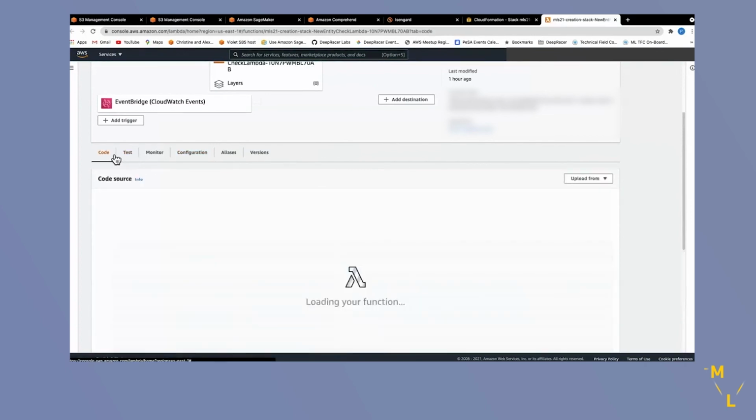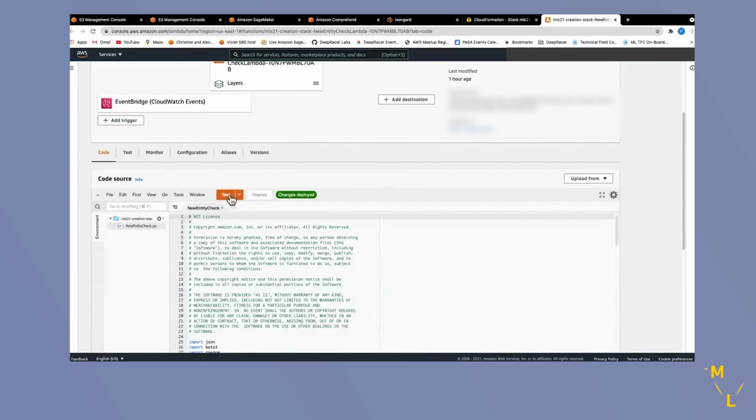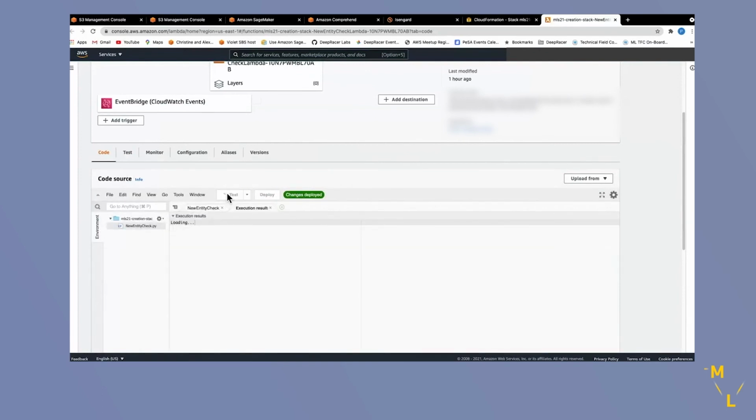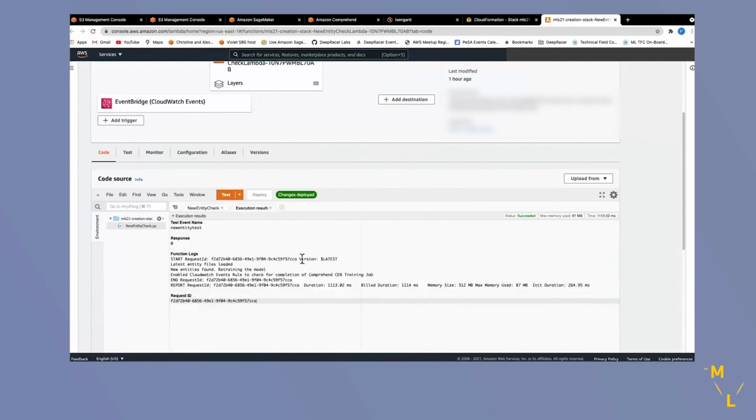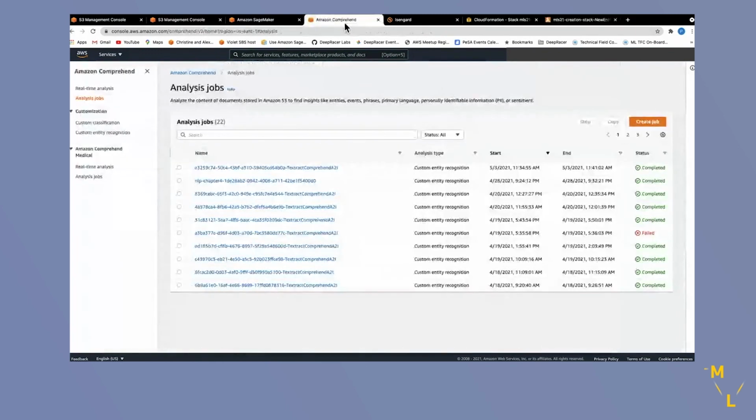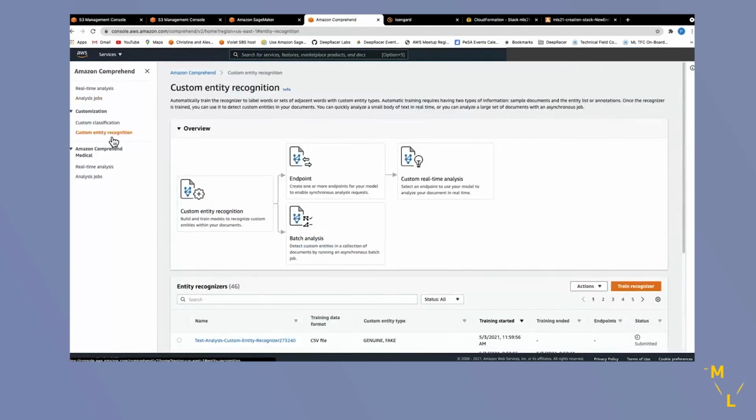So let's go to a test. Let's say test. So it says latest entity files loaded, new entities found, retraining the model. Let's go and check that out in Comprehend and see what's happening. So you can see a new custom entity recognizer job has been submitted for these two entities. Which means that the Comprehend custom entity recognizer is being retrained with the latest entities that were received.